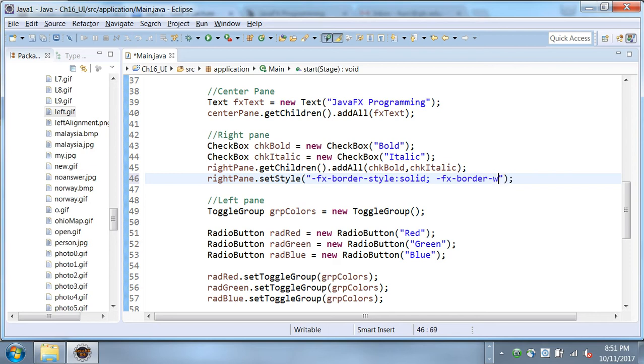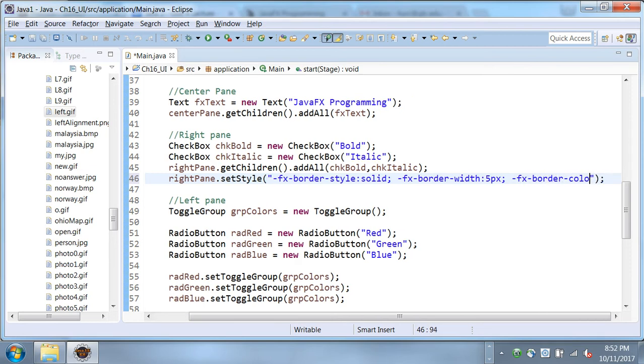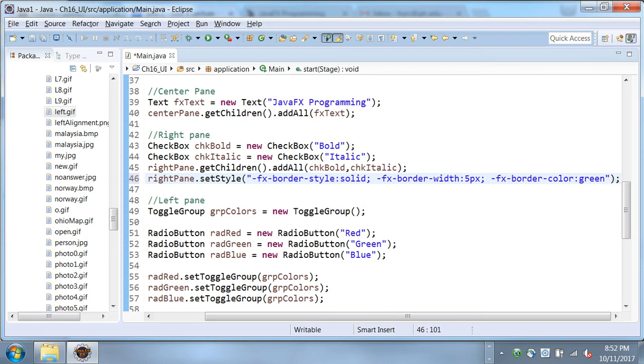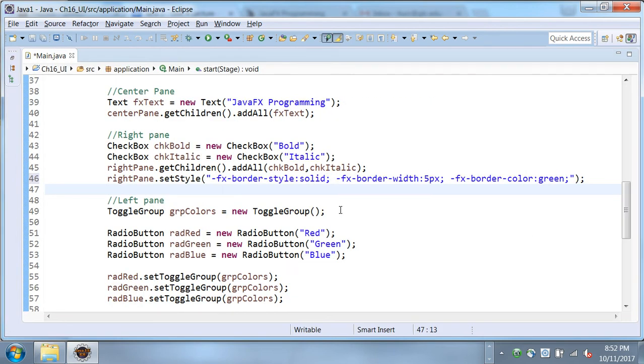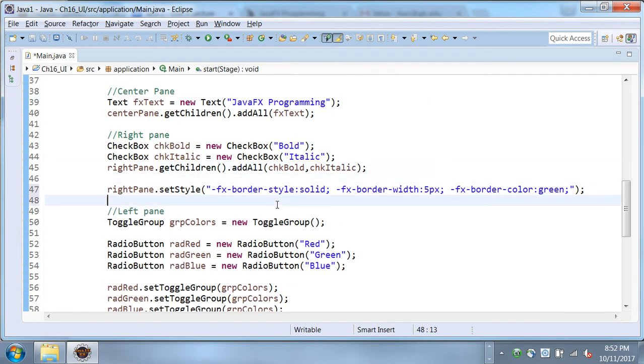Also want to get the border thickness. Border thickness. Oh no, not thickness. I'm sorry. Border width to be, let's just say, I don't know, 5px. We'll figure out if that's big or small. And also we can set the color. So -fx-border-color, I think the example is green, so we can use green, is fine. So it looks something like that. Okay.